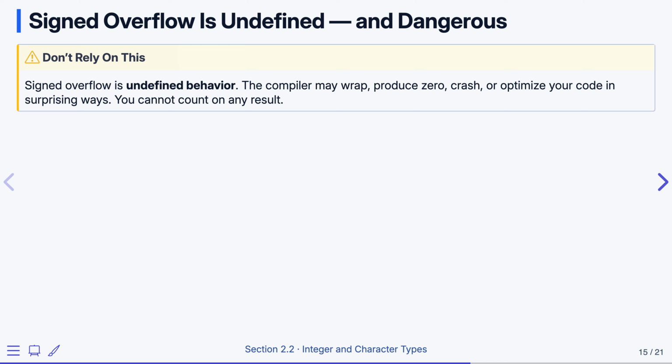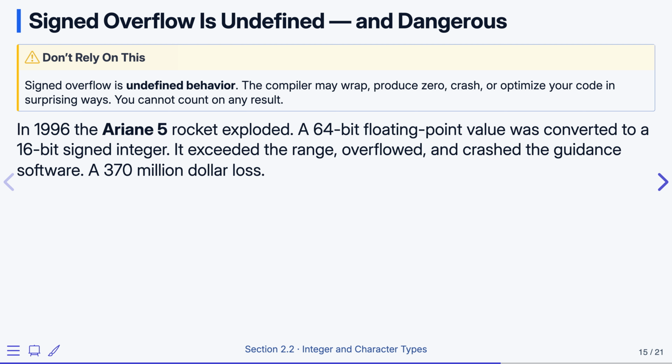Unsigned overflow is predictable. It just counts around like an odometer rolling over. Signed overflow is worse than unsigned overflow. It is undefined behavior. The compiler may wrap the value, produce 0, crash, or optimize your code in surprising ways. You cannot count on any result. Here is a real example. In 1996, the Ariane 5 rocket exploded. A 64-bit floating point value was converted into a 16-bit signed integer. The value went past the range, overflowed, and crashed the guidance software. It was a $370 million loss, all from one integer overflow.